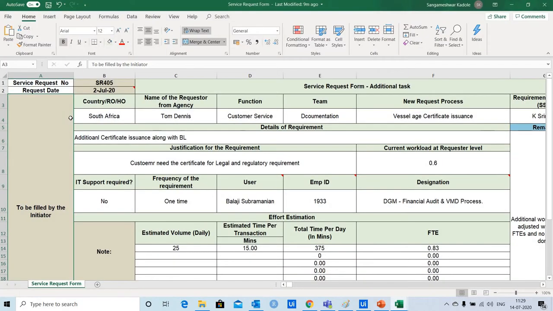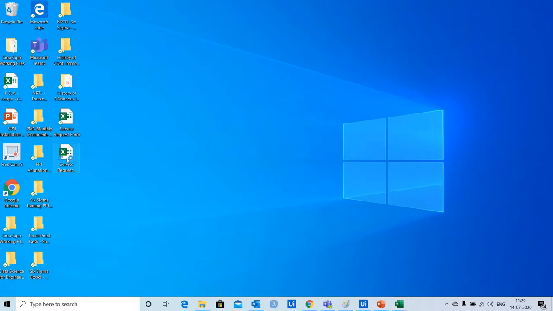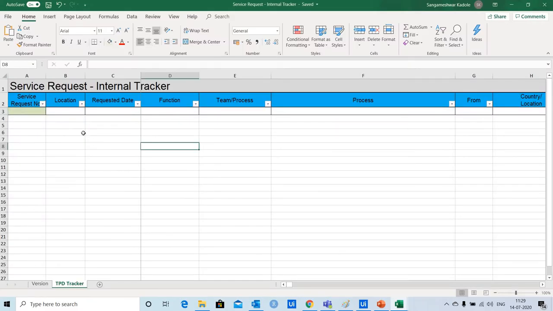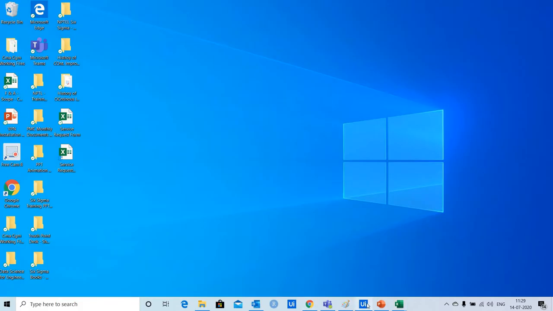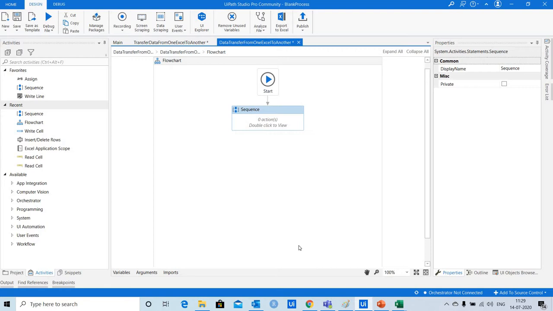So objective of this video is to create a bot to transfer the data from this input form to another internal tracker file called service request internal tracker. So let's come back to UiPath Studio.